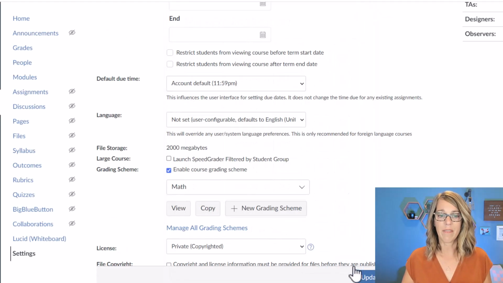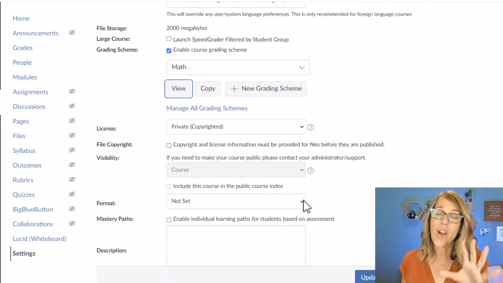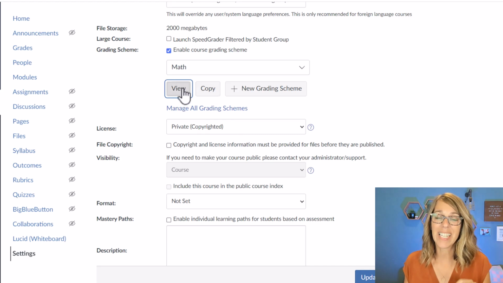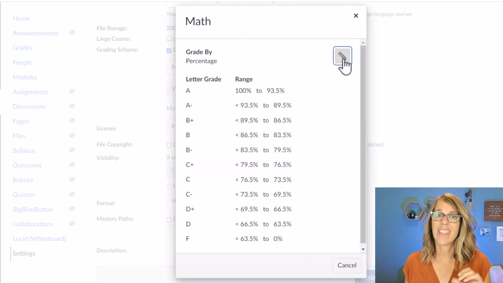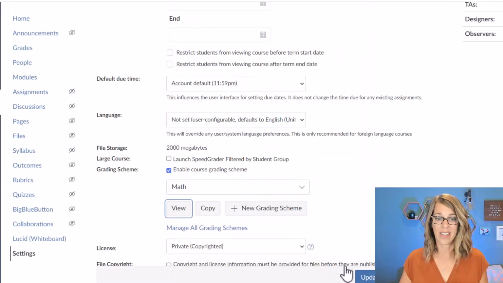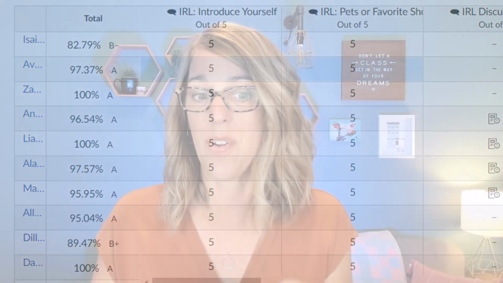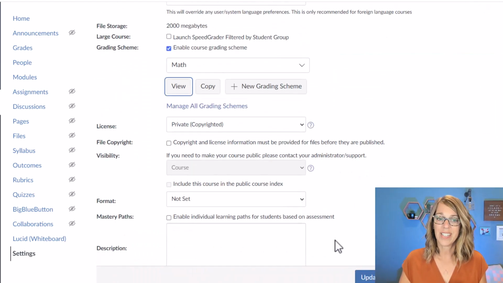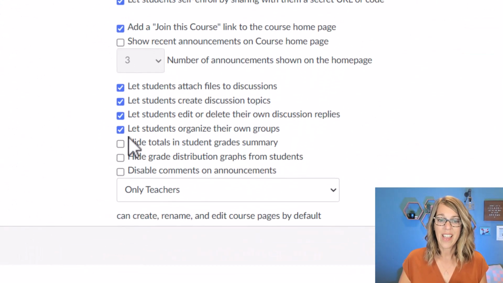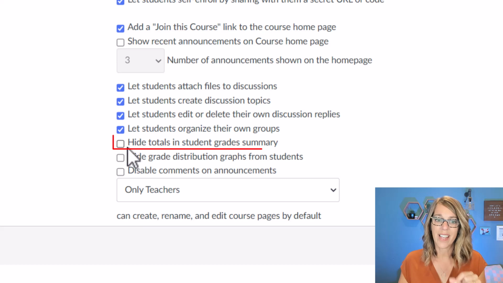So let's go ahead and click save. Now I've saved it, but I can always go back and edit it by clicking view and then that pencil to edit and then cancel. Now I also want to make sure that I haven't just set this up, but students can also see the letter grade that's attached with their overall percentage. If you continue to scroll down here, I want to make sure that I've got this box unchecked that says hide totals in the student grade summary. And I don't want to hide those totals, so I leave that one unchecked.